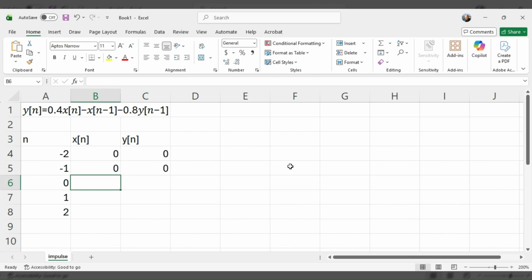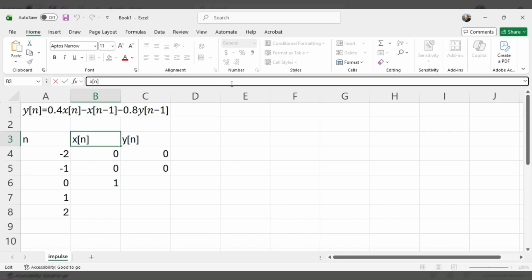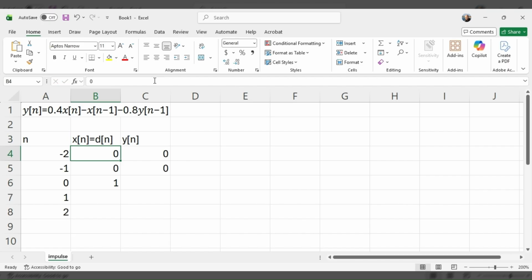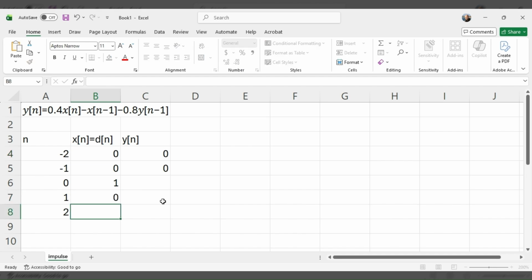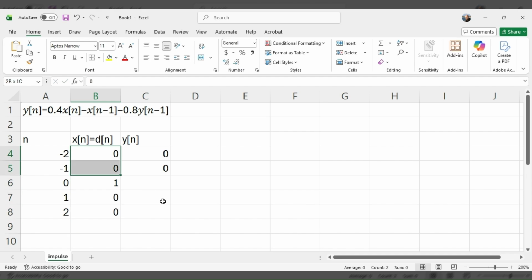An impulse has a value of 1 only when n is 0. Sometimes you'll see this represented as a, actually I'll write this as a delta. I'll use a lowercase d instead of the Greek letter delta, simply because this is a cell and not fancier equation editor. So this is what an impulse signal or input looks like. It's 1 only when n is 0.